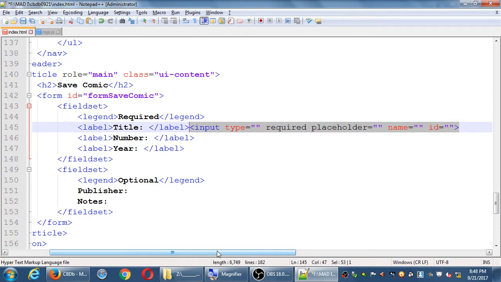skeleton of that. We'll need three input fields, asking for title, number, and year, setting specific types. Most of these will be of type text, but number and year would be number. Ask for data that is a number. These three are going to be required. These two and others will not have required. Some of them won't need a placeholder. Some of them will need a placeholder, but they all need a name and an ID.